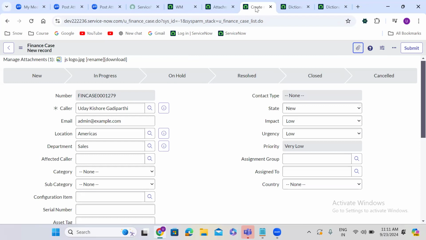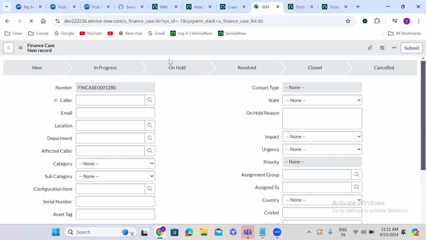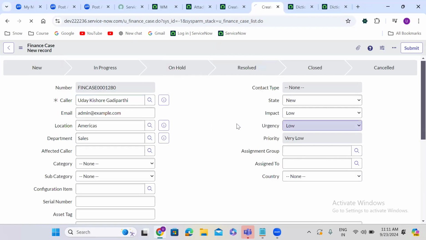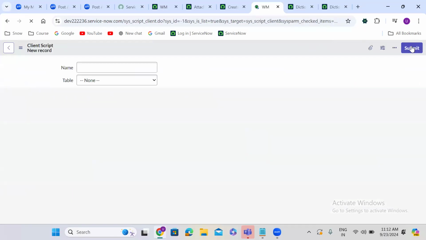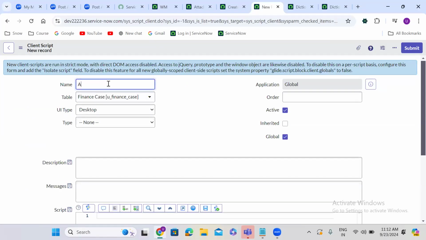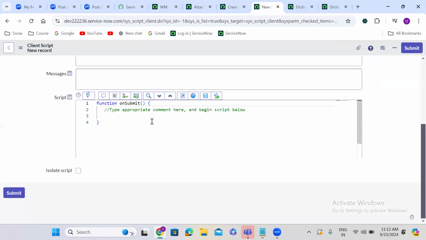I am going to create an onSubmit client script here. Right click, configure client scripts. When you select onSubmit, the onSubmit function will be populated here.